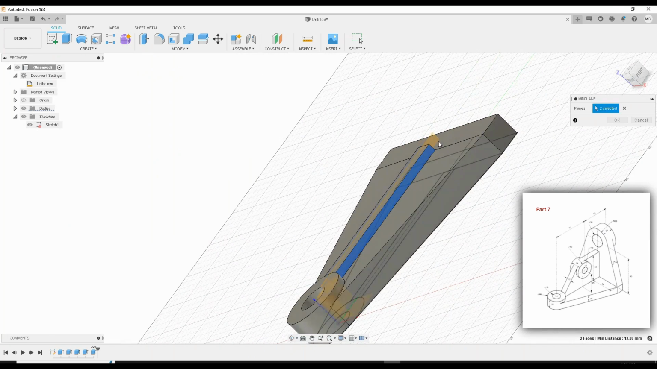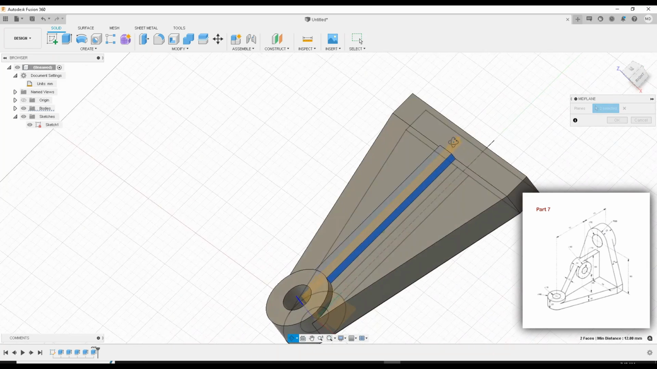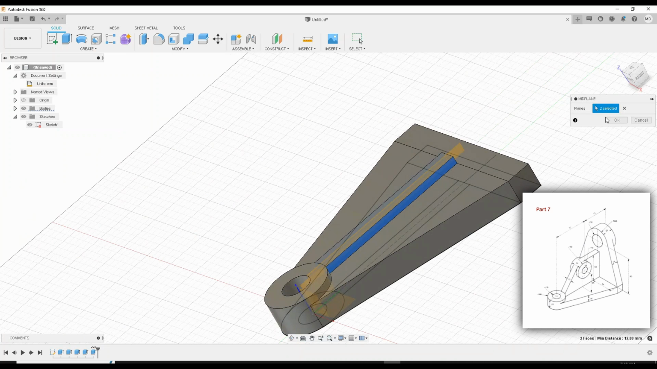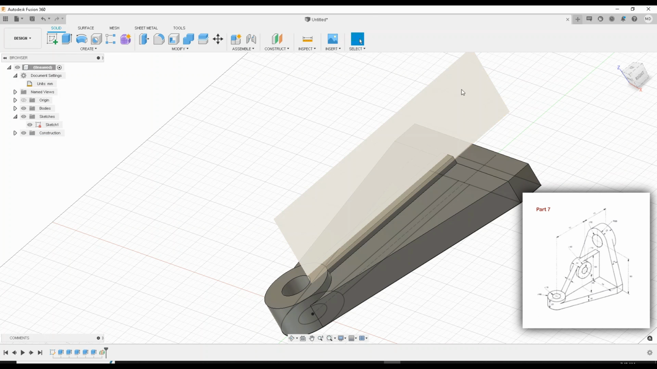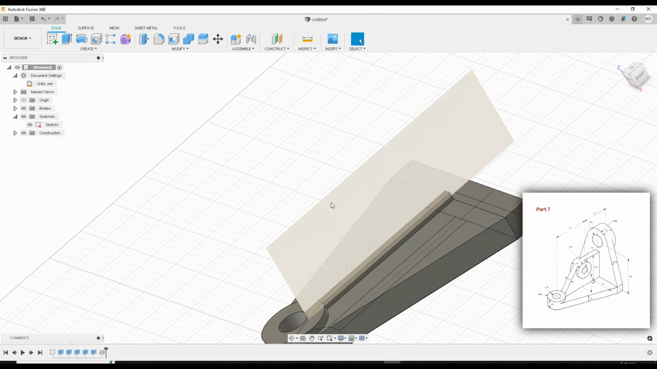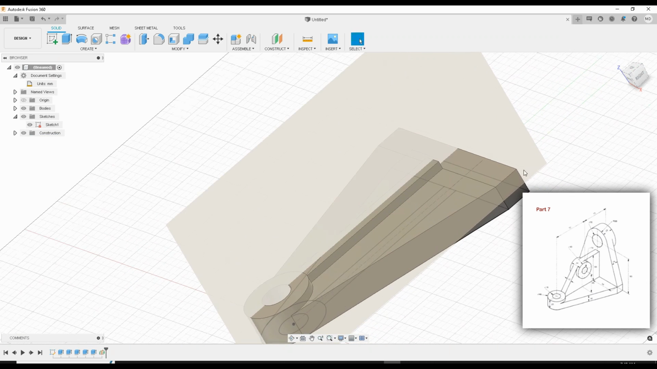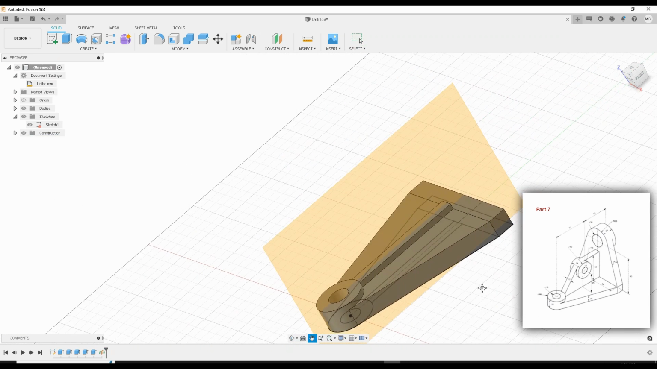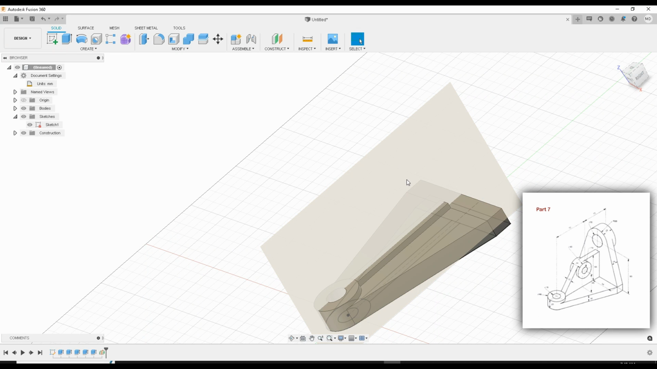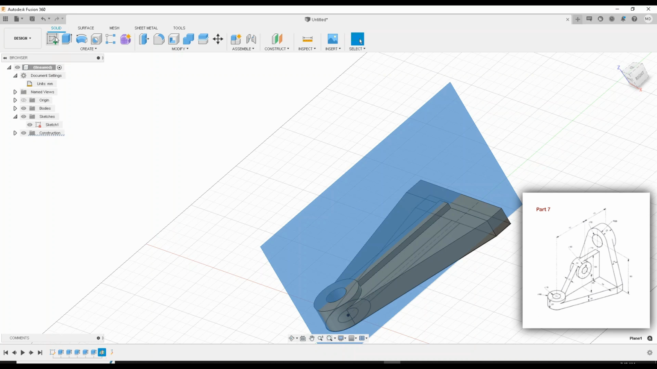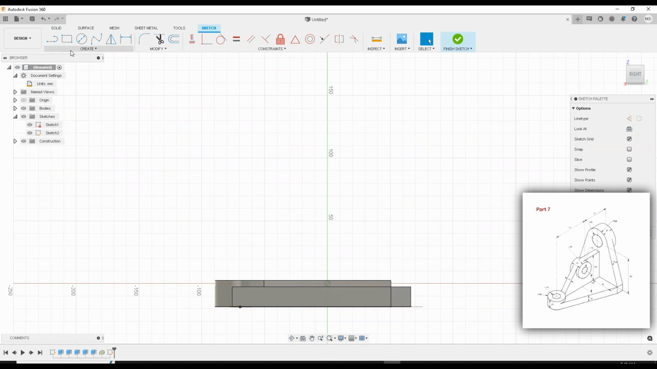You see, it pulls up like a little orange face. That's our construction plane. Press OK. Now, from there, we can manipulate the size of the plane. You just drag those points. Actually, it's 4 points. Do it like that and just drag it through the part. Now what this is going to allow us to do is draw on this plane. Go ahead and left click it, create sketch, and now we're drawing on that construction plane.